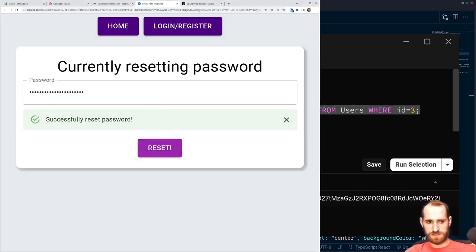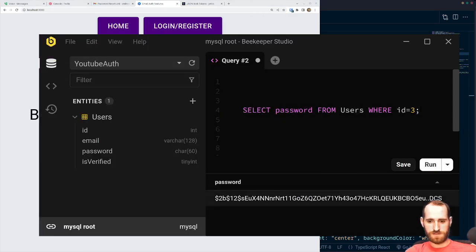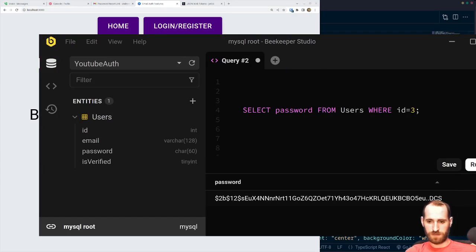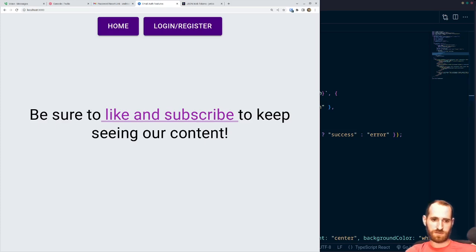We hit reset, successfully reset password in 5 seconds. It's going to navigate us back to the home page. And we can rerun this and see it ends in something completely different. So it is for sure doing all the validation and actually doing it. So like I said, that's, you know, a lot of different moving pieces, but it's really, really cool functionality.